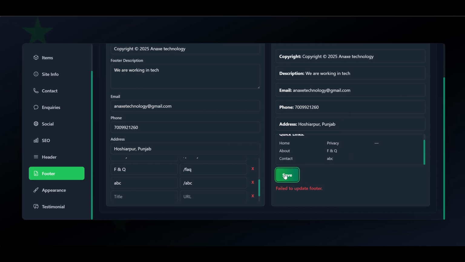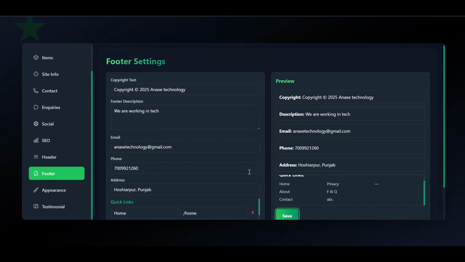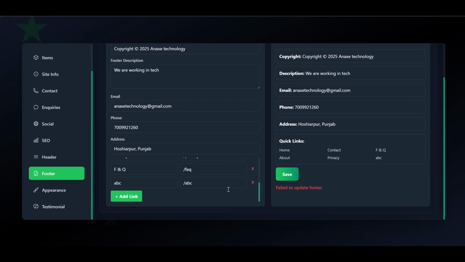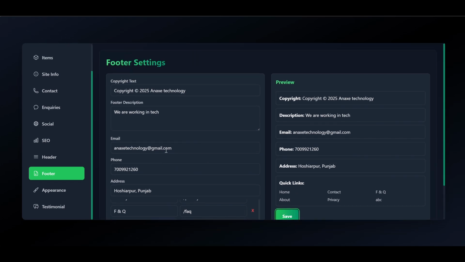Now click on save. Failed to update footer. Why? I don't know why. Oh, this is because we have an empty title here. Fill it. Now save. Now the changes are reflected here. Footer updated successfully. Right. So here is our footer section.